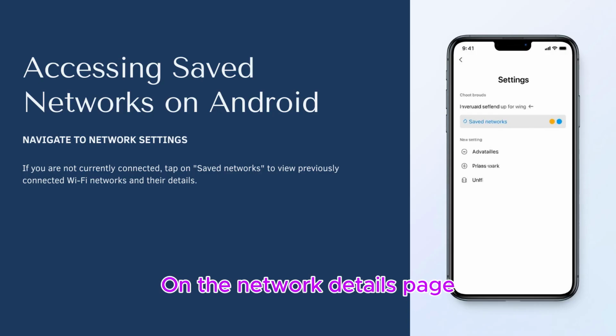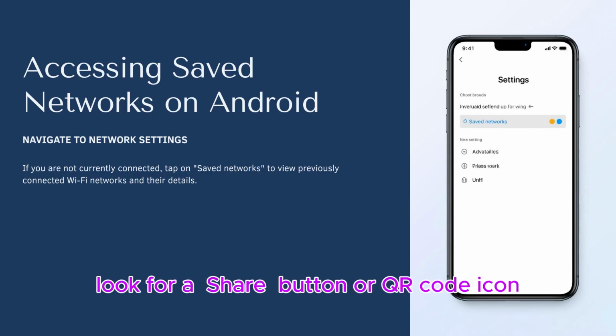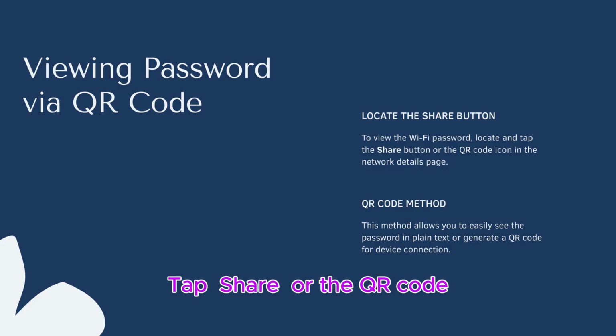On the network details page, look for a share button or QR code icon. Tap share or the QR code. You will be prompted to authenticate using your fingerprint, PIN, or pattern for security.